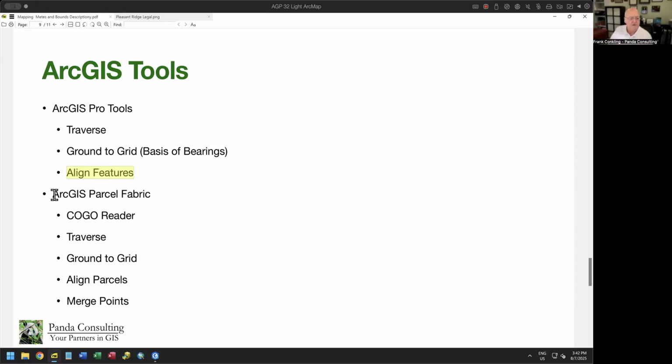And then you might wind up doing some tweaking with the vertices. With the Parcel Fabric, oh, I didn't show you the Kogo reader, did I? Let's go ahead. We've got time. Let's go ahead and read that. But I took the traverse, ground to grid, aligned parcels, and then I could have used the merge points to make that final point adjustment on here.